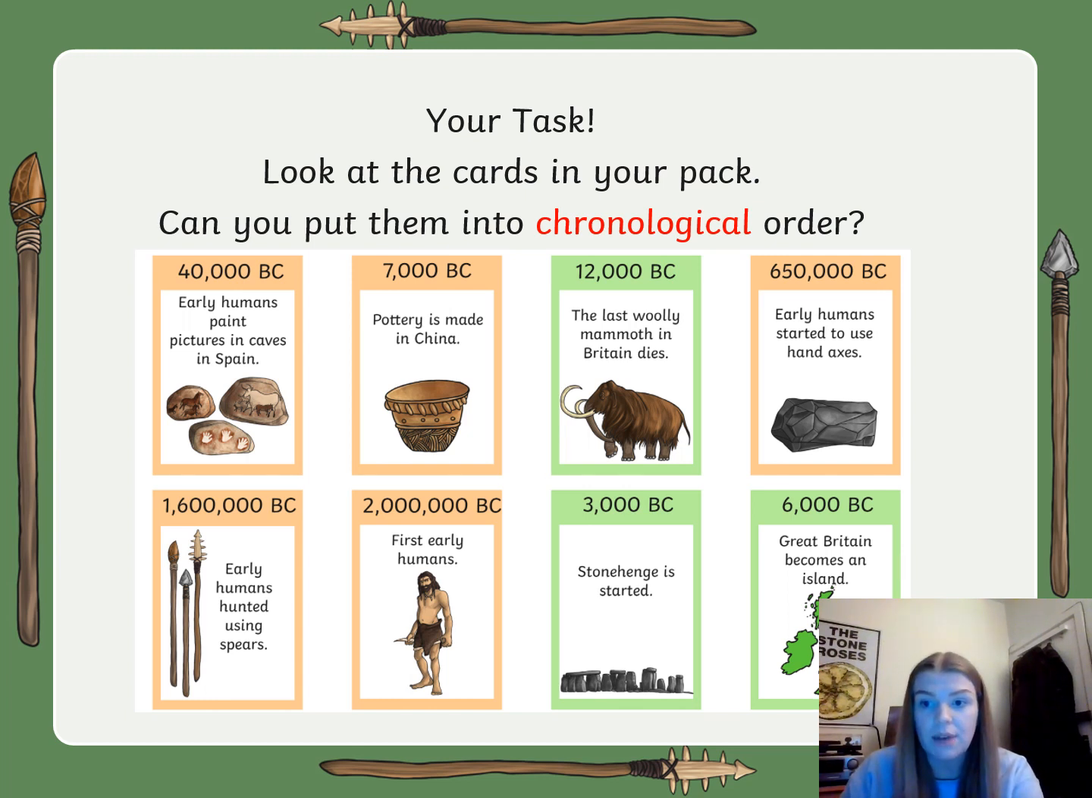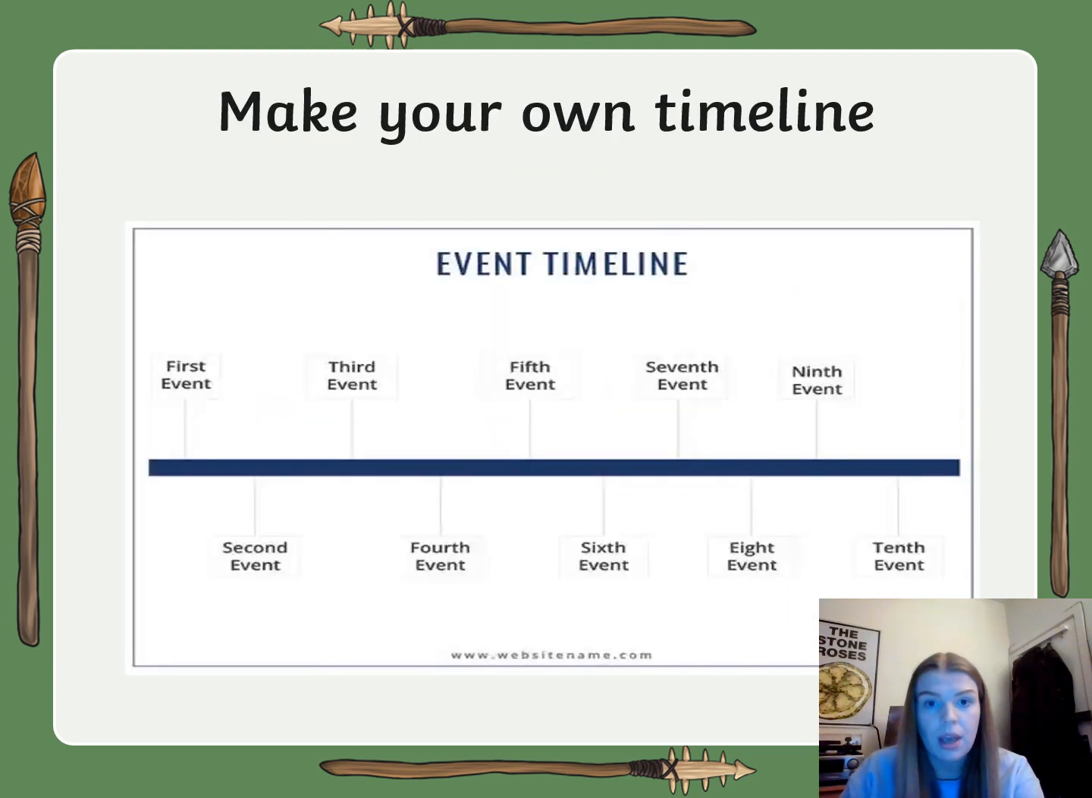After you've ordered them, I want you to try and put them on a timeline. Remember when we're using BC and AD, the one that you think was the earliest goes on that end of the timeline, and the one you think was latest goes on the other end of the timeline. And then you need to decide where the ones in between go. If you don't have a printer, that is fine. You can just draw the line and write the events on. There's no need to print it if you don't have one, so don't worry.